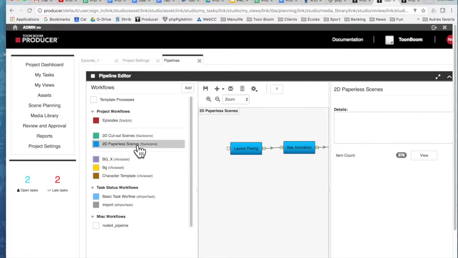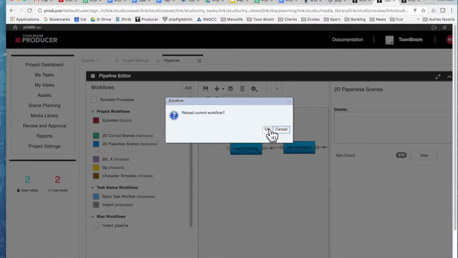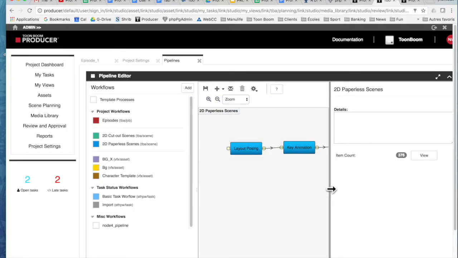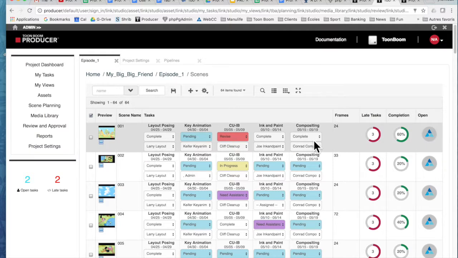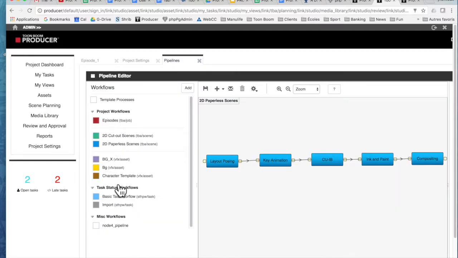As you've seen, this pipeline in here, like the paperless pipeline for scenes, is represented also in here when you look at the scenes. But for the tasks themselves, let's go inside the task of layout posing, for example, you've got different options. What is the status of those tasks? The status can be pending, in progress, need assistance, approved, complete. You've got a whole bunch of options. Those options come from a specific pipeline called a task workflow.